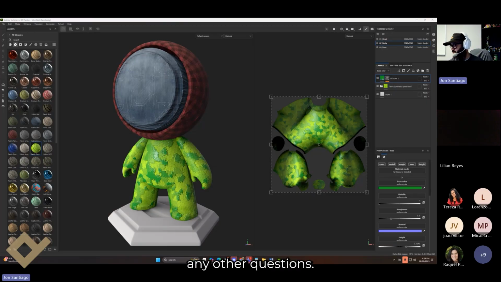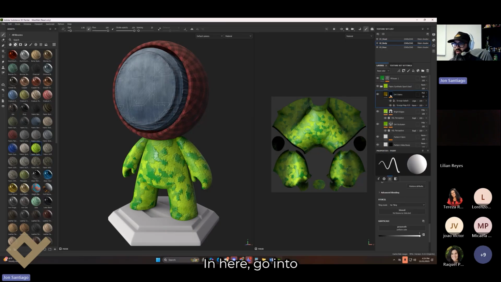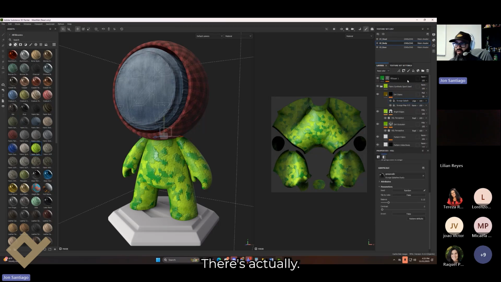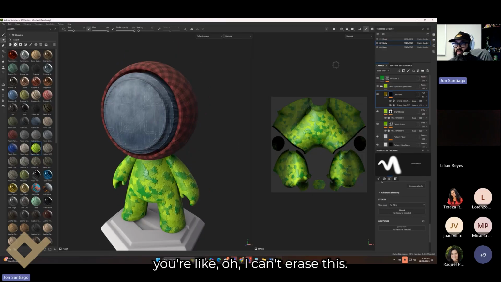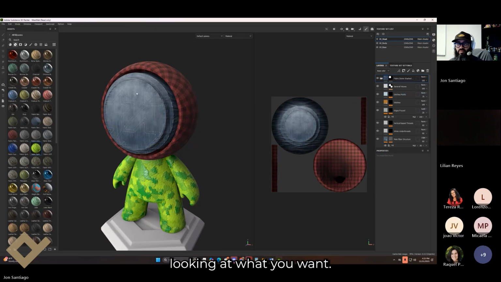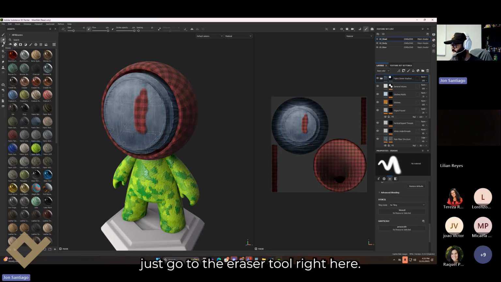Does anybody else have any other questions? How do you erase? All right, say I don't like something. You can go into either the mask or the grunge mask. There's actually an eraser tool. Make sure you're in the right layer, looking at what you want. If it's a layer like this, you literally just go to the eraser tool right here.